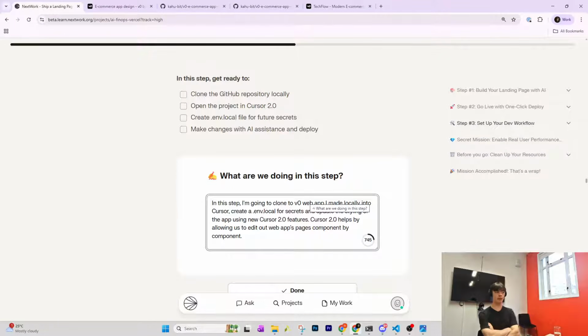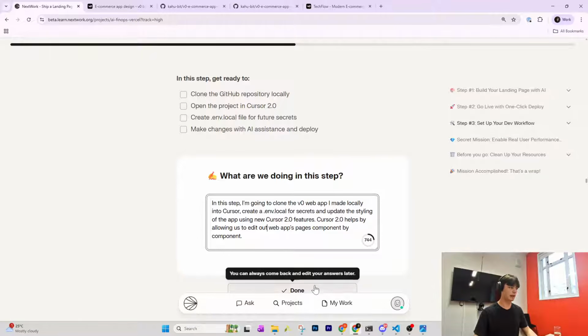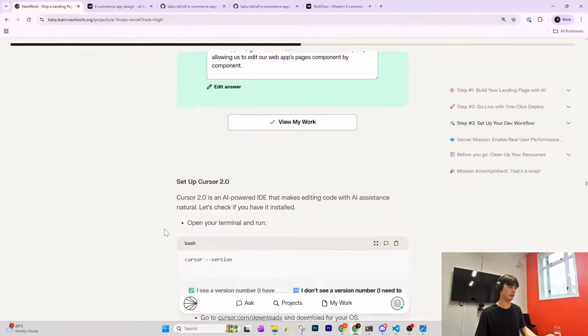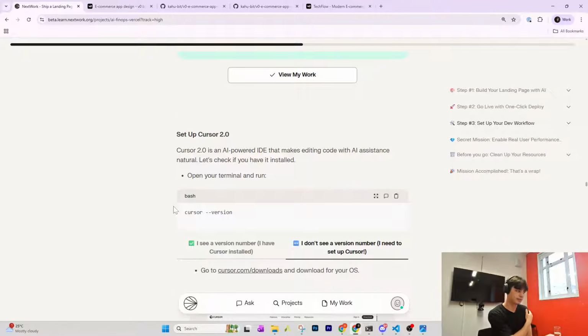So what are we doing in this step? In this step, I'm going to clone the V0 web app I made locally into Cursor, create a .env.local for secrets, and update the styling of the web app using the new Cursor 2.0 features. Cursor 2.0 helps by allowing us to edit our web app's features and pages component by component. Awesome. We're going to set up Cursor 2.0 now.